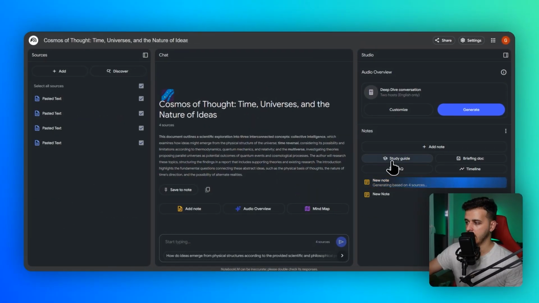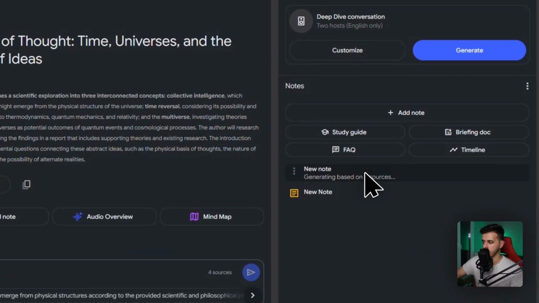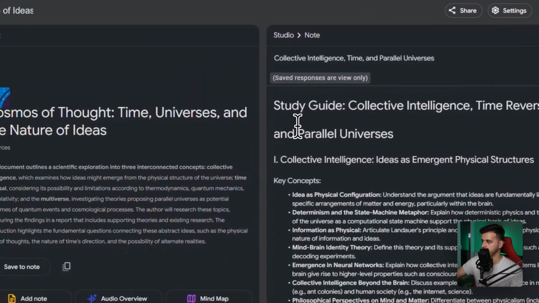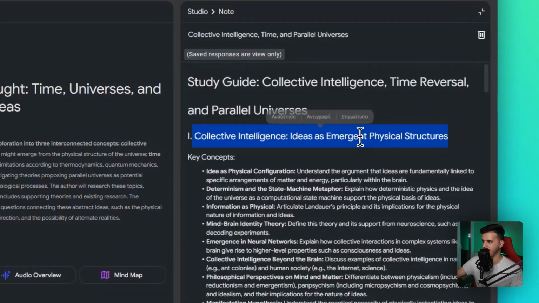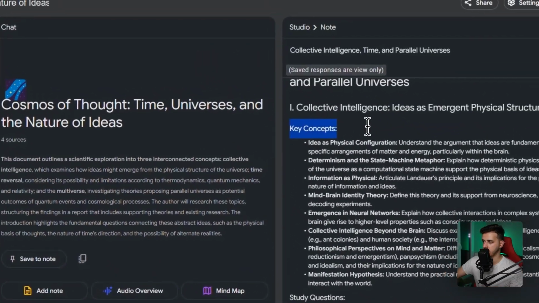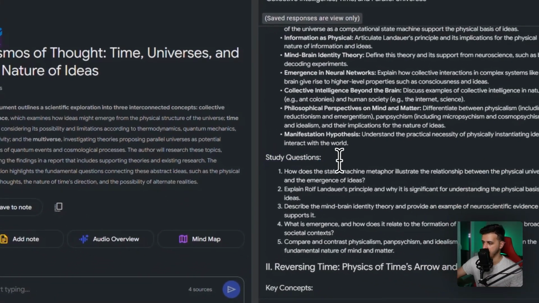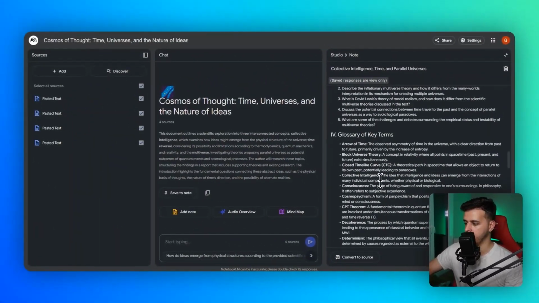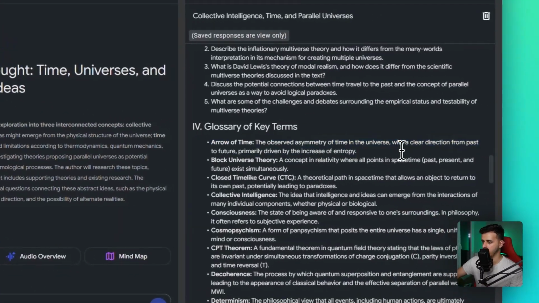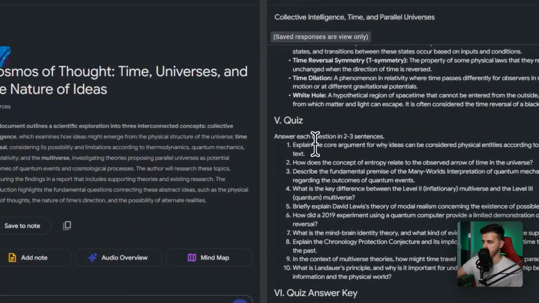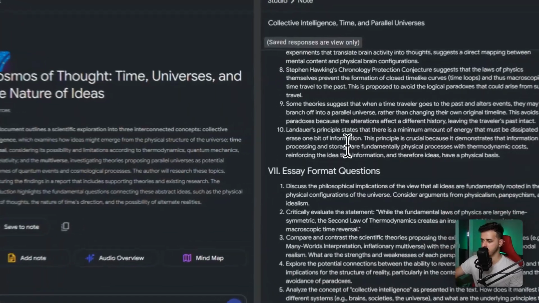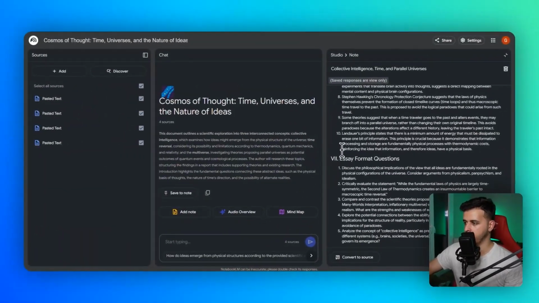So if we click study guide, we are going to get a study guide over here. So it says collective intelligence, time reversal, parallel universes. So it creates the key concepts, the study questions, and it's split up by topic. This is amazing. And a glossary of key terms. This is absolutely insane. It gives you quizzes, answers, essay format questions.